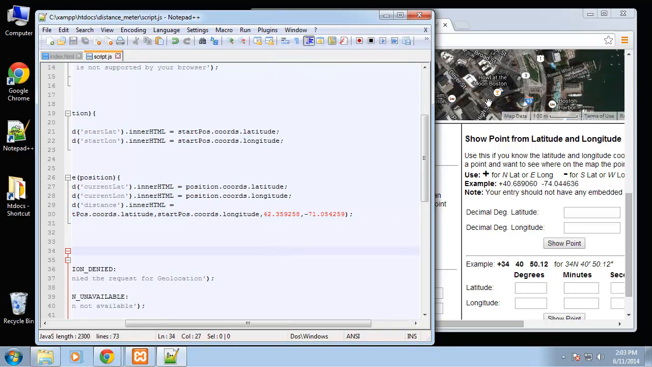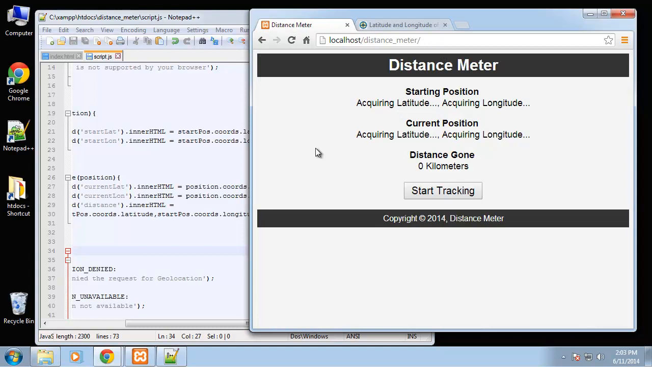Alright, so we'll save this and let's reload this. Now the distance should go up, which it does, about 56 kilometers, which is perfect. So you can see that this is the start to a really nice application where a jogger could actually see their distance in real time, the distance that they've ran or whatever. So that's how you can use geolocation, and thanks for watching.